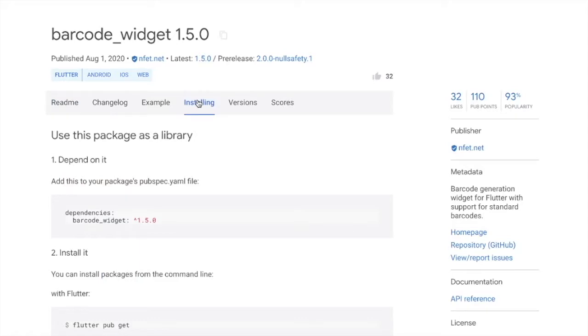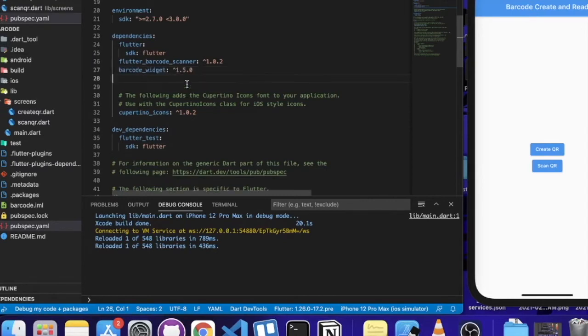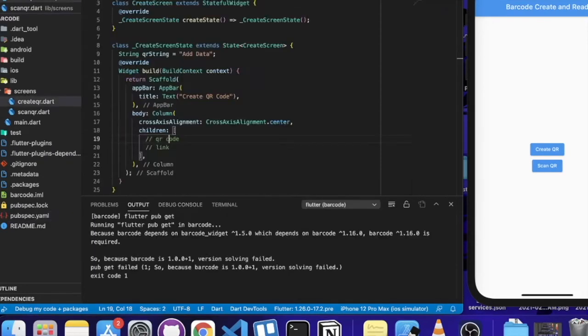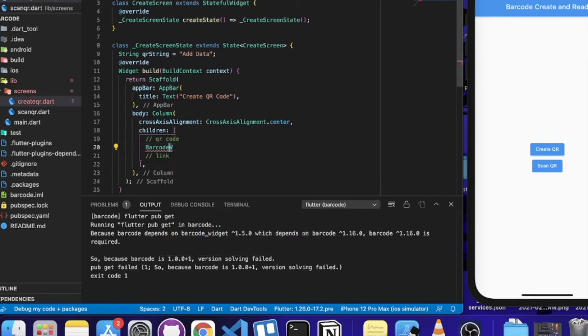For creating the barcode or QR, we will use this widget over here. We just get this dependency from here, Command C to copy, and in the pubspec.yaml file we paste it in the dependency section and save it. So pub get will run automatically, and after that in the QR code we can just add bar, no, just give me a second.